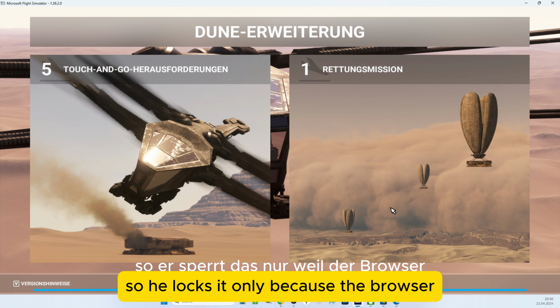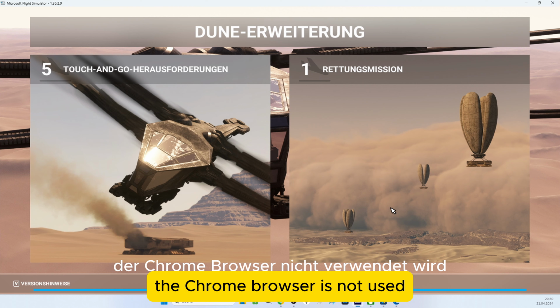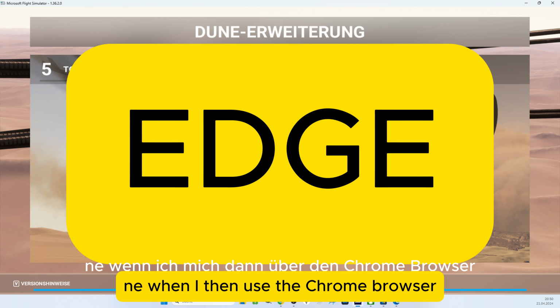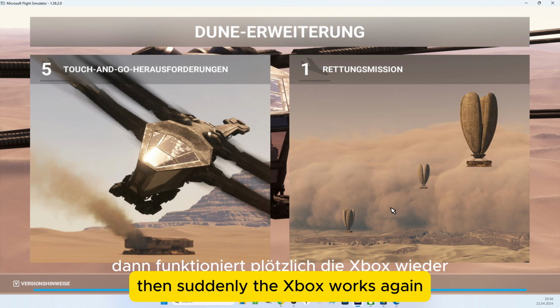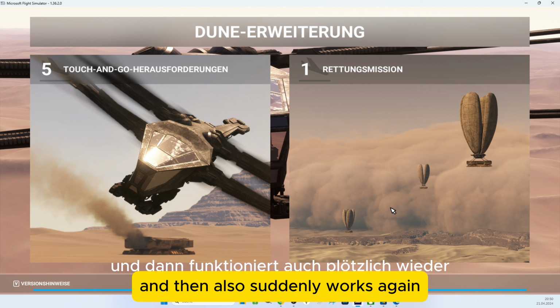He only locks it because the Chrome browser is not used. When I then register via the Chrome browser, suddenly the Xbox works again. And then suddenly it also works again.